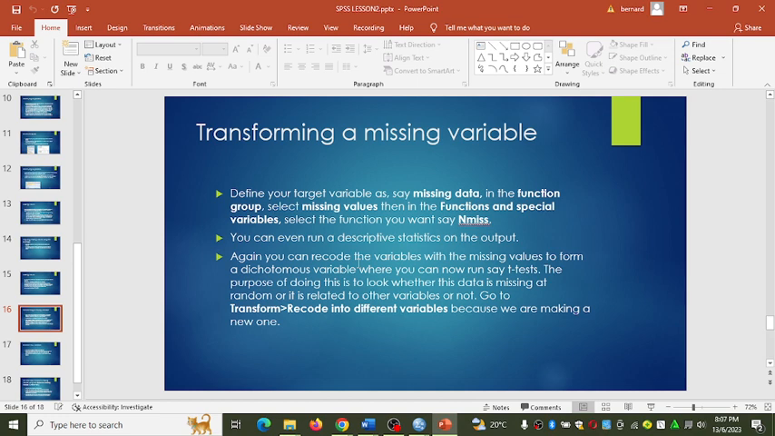You can define your target variable as, say, missing data. So in the function group, you select missing value, then in the function and special variable, select the function you want. So again, you can recode the variable with the missing value to form a dichotomous variable where you can now run, say, a test.